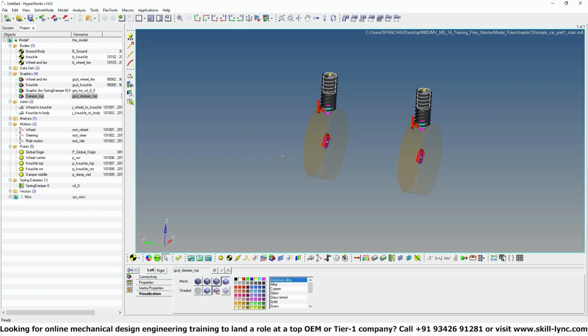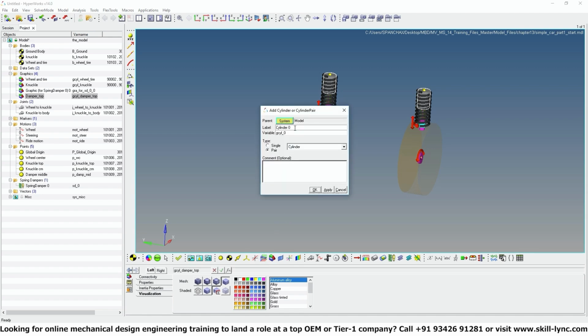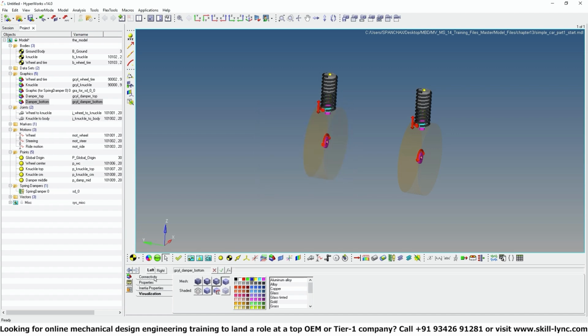Now let's also create a graphic for the damper bottom in a similar manner. So right click on this graphics option. Let's give meaningful names again: damper bottom. Even here, the variable name should be changed to damper bottom. And I want the type to be pair and the entity type to be cylinder. So click on OK.